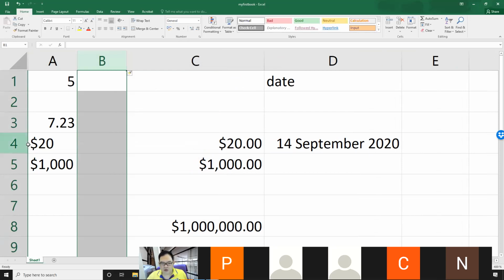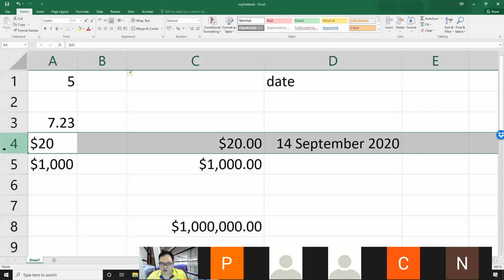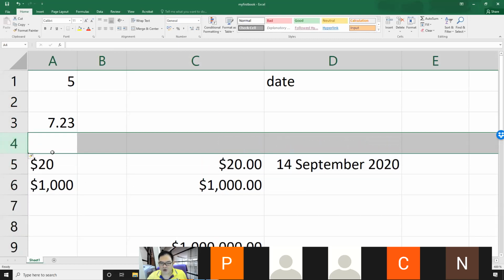Same as the rows. If you want to have an extra row before row number 4, then you click on row number 4, highlight the whole row, and then right click and choose insert. It's the same. An extra row will be inserted before row 4, and row 4 will be pushed down to be row number 5 instead.